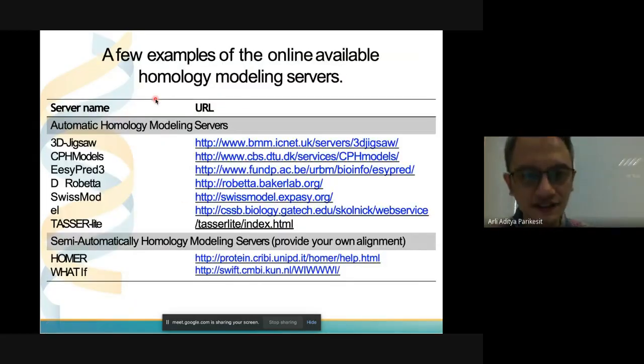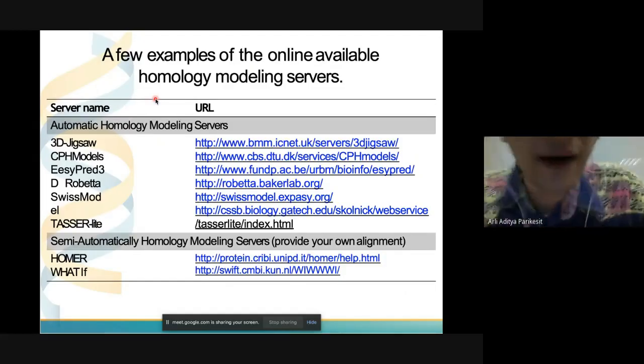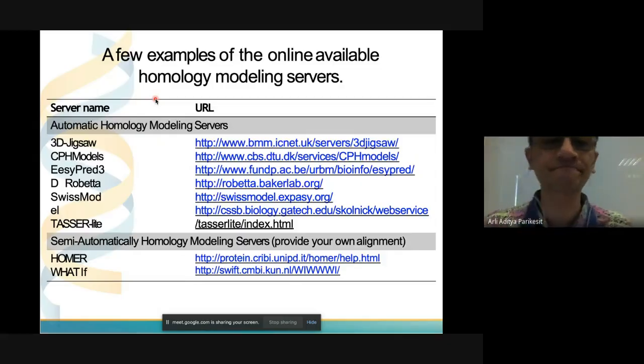There are some servers that you can use directly for your student project. You can use anything that you want, but I'm going to give you some clue. Many of your seniors are using TASR, for instance, or Pyre. And me, for instance, I like to use Swiss model. Swiss model is the one that I use often.